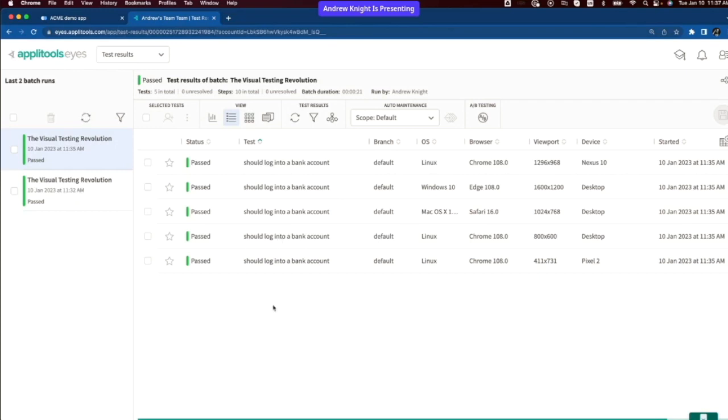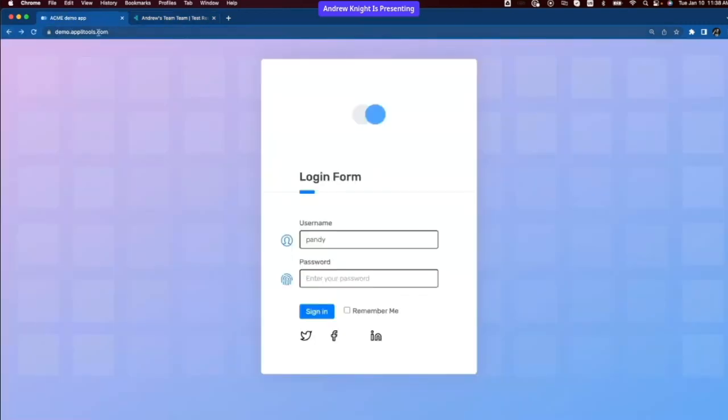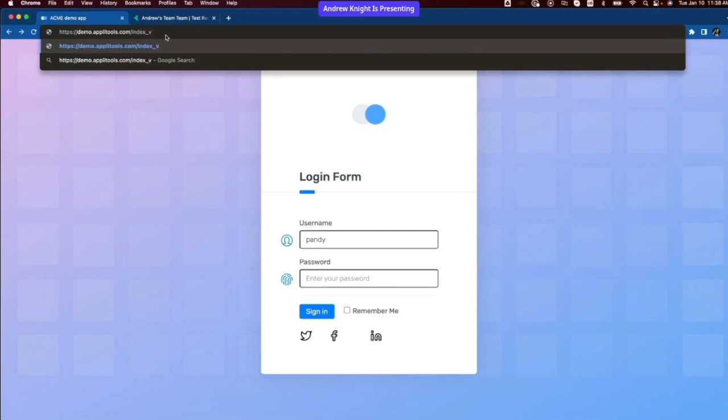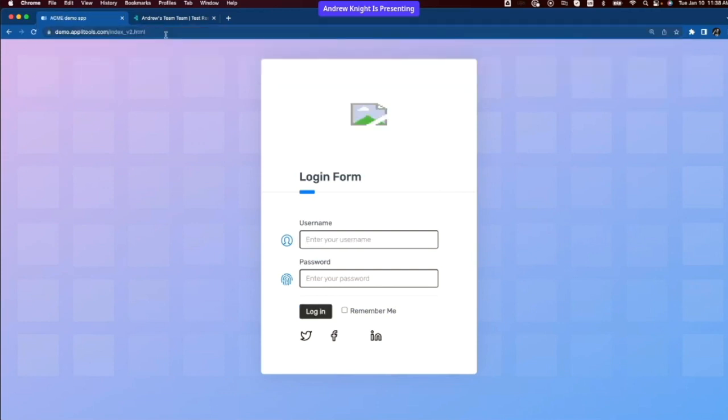So let's be a little bit devious now. We've seen what happens when the test is passing. But there's another version of our application that injects a visual bug or a visual difference. Index v2.html. We have a second version of our demo app here that has some visual differences. You've got a broken icon here, as well as the sign-in button became a login button. So let's go back into our code and use this page instead of the original one and see if Applitools detects the differences.